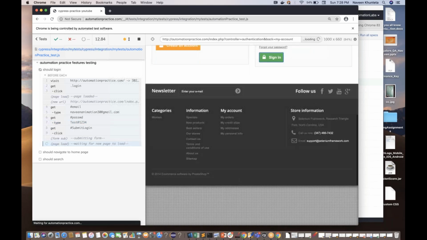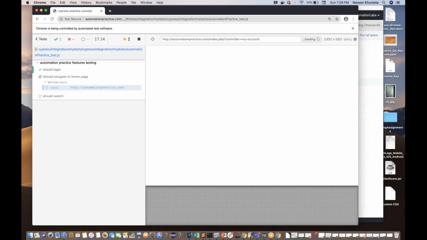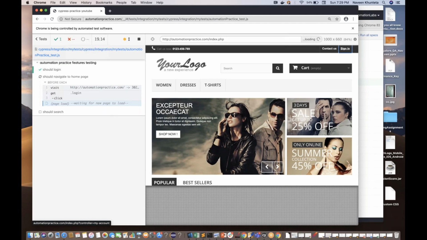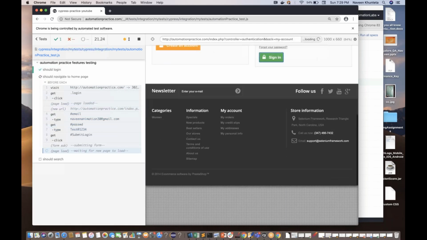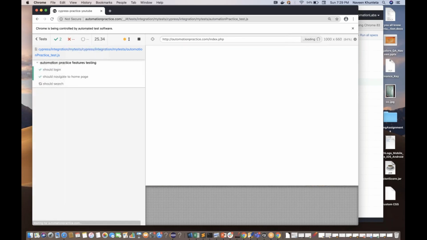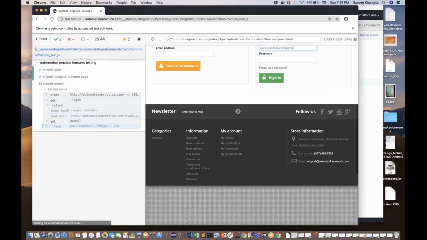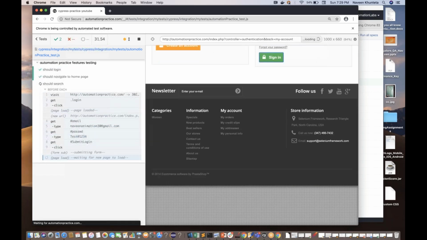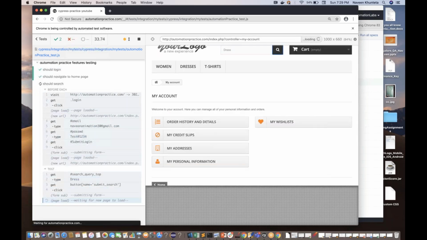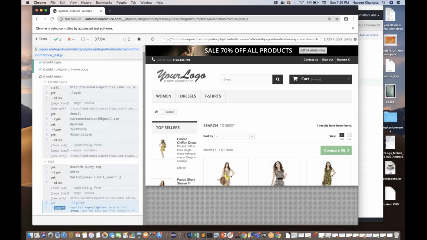Okay, perfect. Then again for the second test, it should navigate to the home page, sign in, and yep, this is going to sign in, clicking on the home page. Perfect. Okay, and the last one is it should search. So whatever we are entering now, see, again it's going to log in and enter the address over there and check the assertion over there. So let's see whether the assertion passes or not.